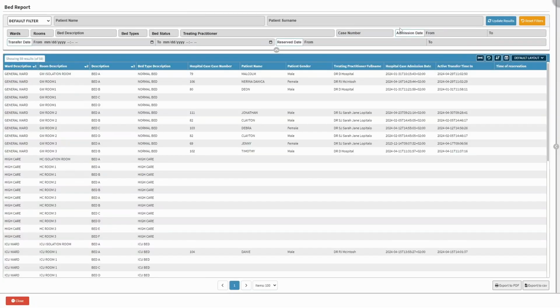Click on the Bed Report button to open the Bed Report screen. Please note that the beds, rooms and wards that appear on this report are set up in the desktop app. For more information regarding how to set up the wards, rooms and beds, please refer to the Bed Setup user manual linked in this video's description.